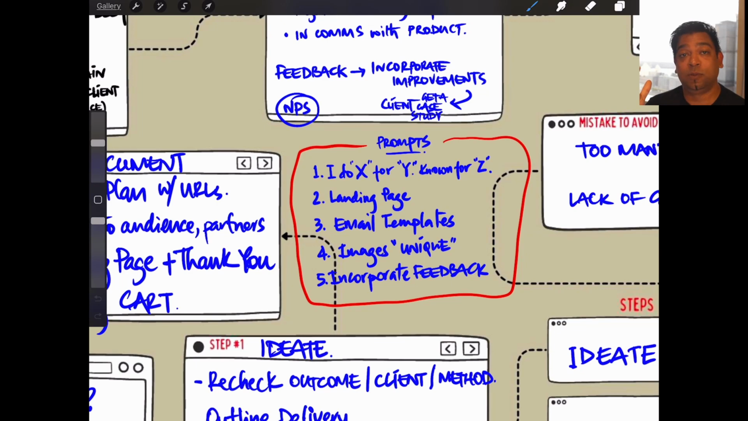All right. So you've got the principles, you've got the mistakes to avoid, and you understand the steps. Now let's talk about how to do this with prompts.